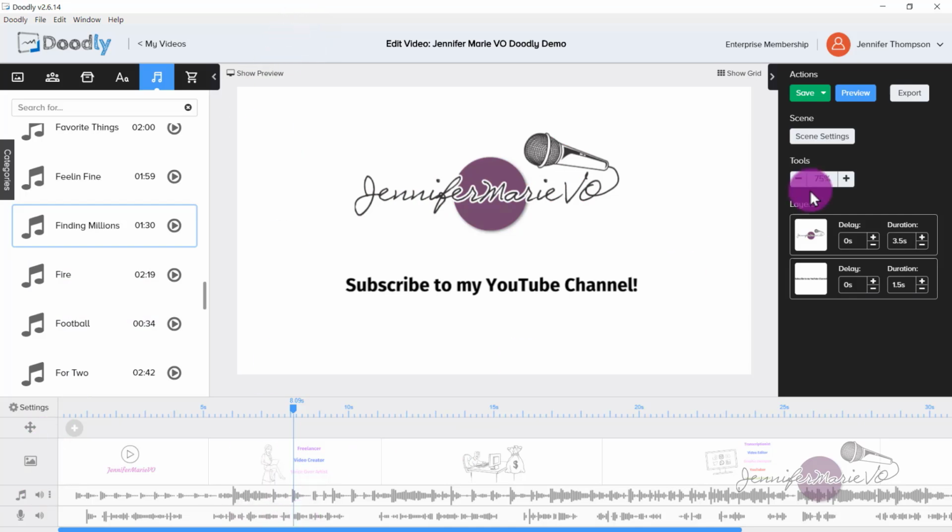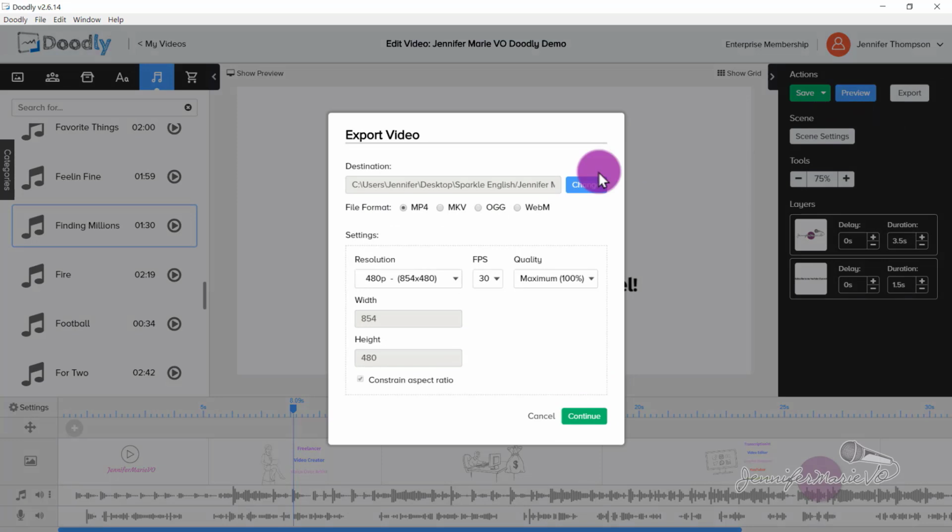Okay, so you can preview your entire video, and if you're happy with it, we are ready to export the video. So to do that, we'll click Export, and then you can choose the file format that you want. Again, remember to save it as whatever resolution you want, 1080, and I'm going to keep it as MP4. And then just keep the quality at the maximum and then press continue.